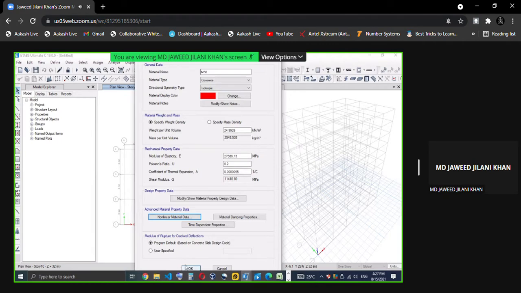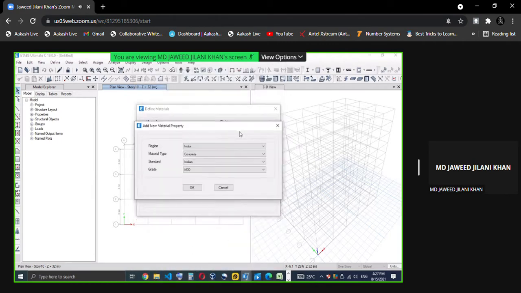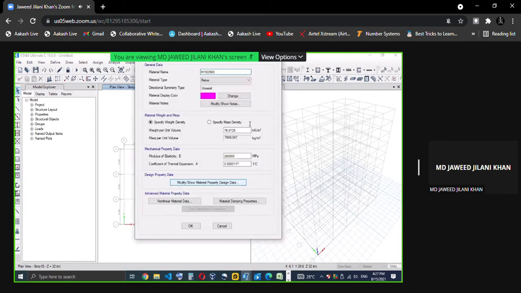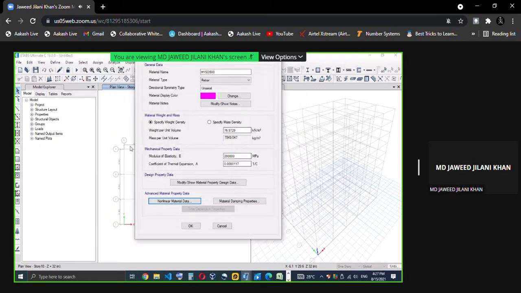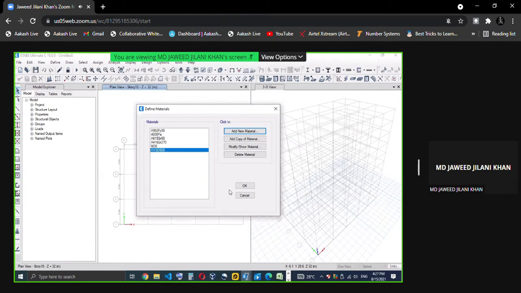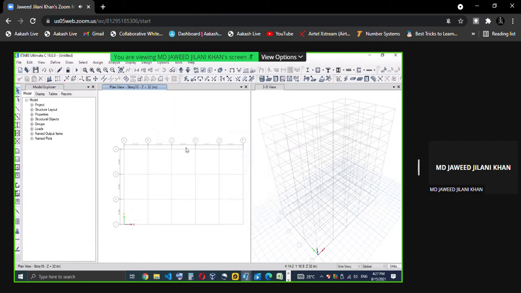So say okay. Now I will add a new material called rebar. Say HYSD 500 is one material which I want to add. So this is the material. Again here non-linearity, we'll come back. What is the hystericity, stress strain, acceptance criteria? I'll come back and discuss, then we go to non-linear analysis. And say okay. Now I have defined the materials, concrete and steel. That's enough for me to start.